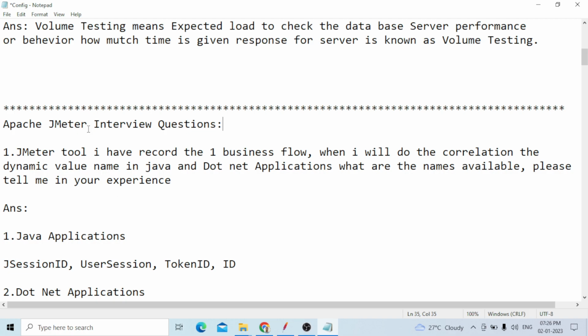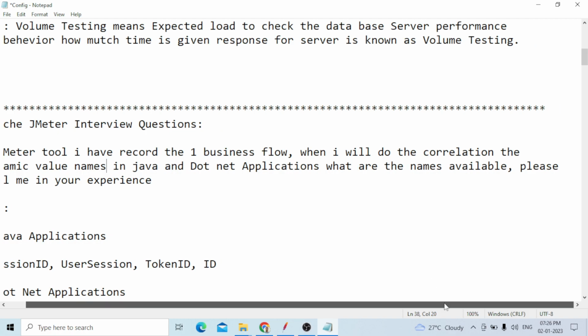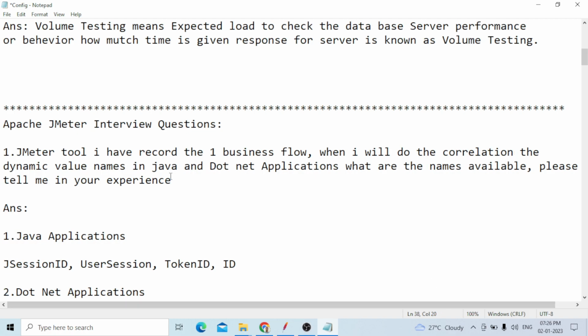Now you need to jump to our questions. This is the main topic. First one, JMeter tool: I have recorded a business flow. When I do the correlation, what are the dynamic value names in Java and .NET applications? Please tell me from your experience.